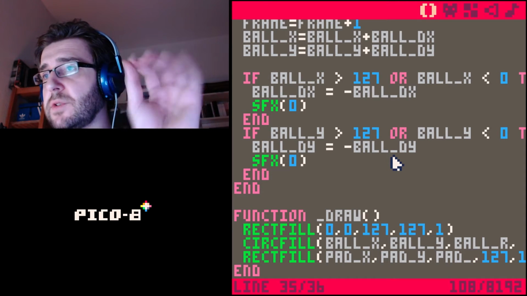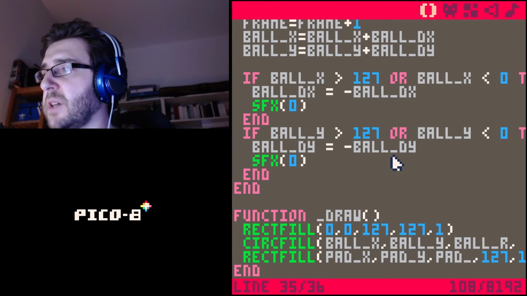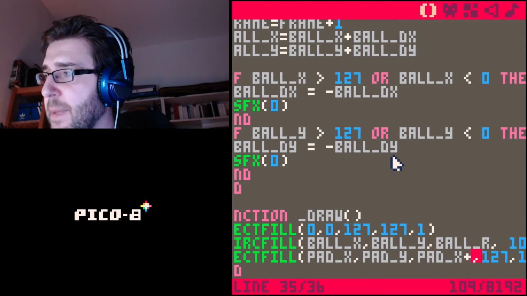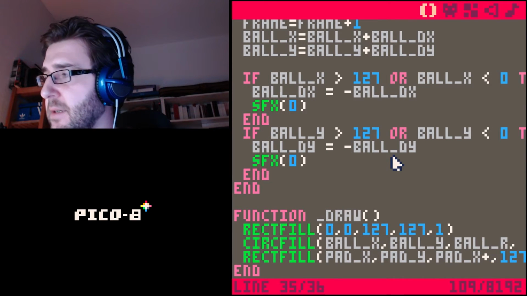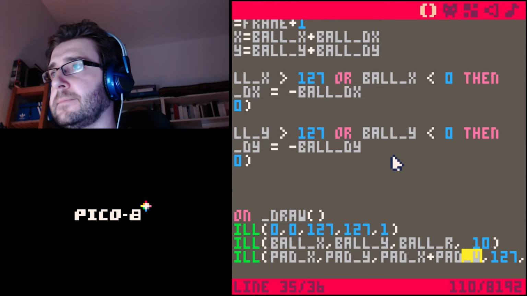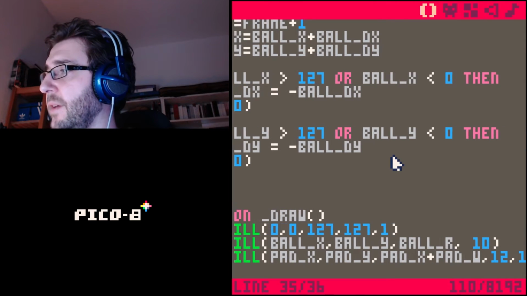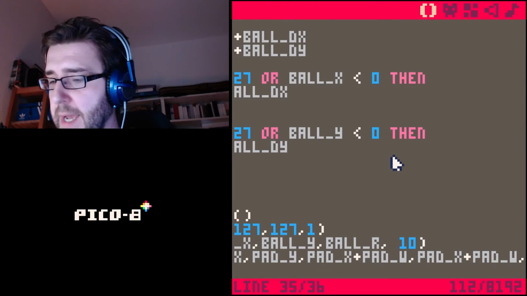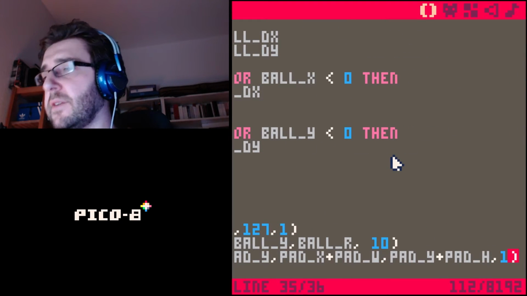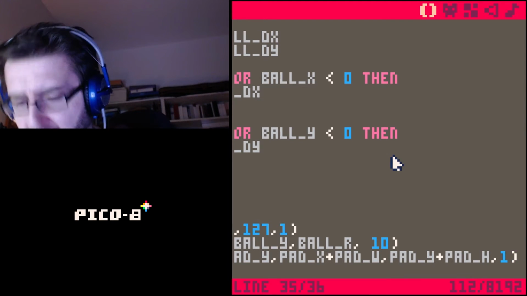So the first two coordinates are the top left coordinates of the rectangle. The next ones are the coordinates of the bottom right corner. So we're going to go pad x plus pad width, and the same with the height: pad y plus pad height. And as for the color, again, using our trusted cheat sheet, either the 6 or the 7.